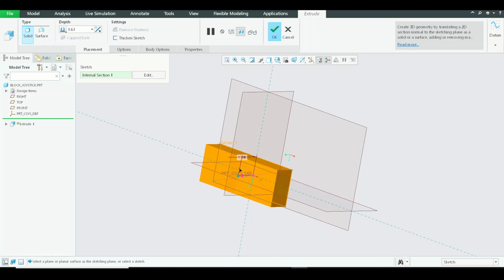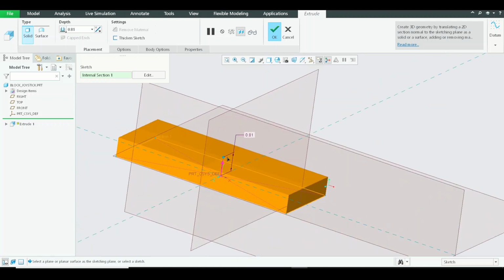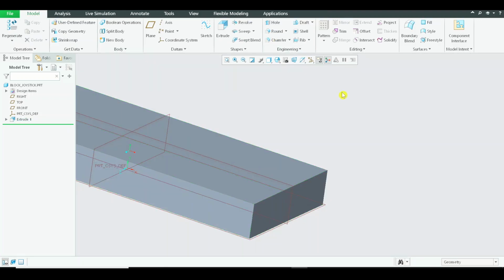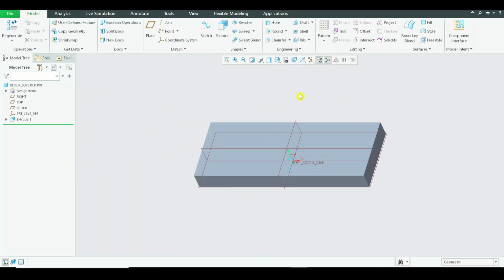What is the thickness you want? We have to hold this joystick in our hand. It shouldn't be so thick. So let us maintain something around 0.8 and press OK. I'm just pressing Ctrl D. So we have this overall block being created at this moment.